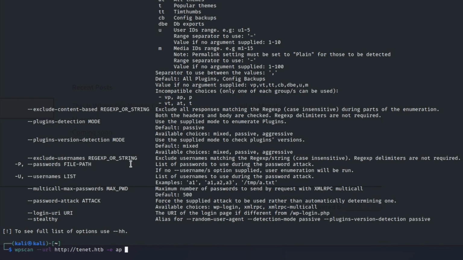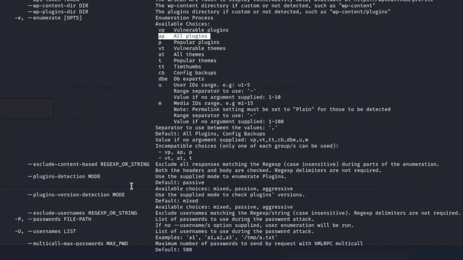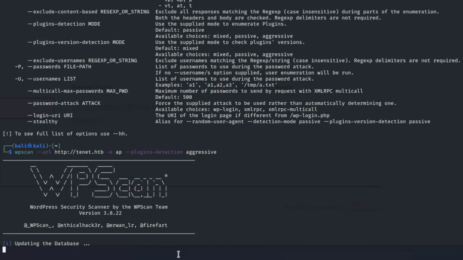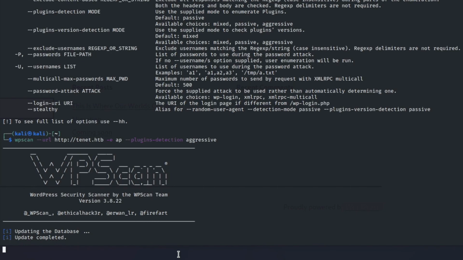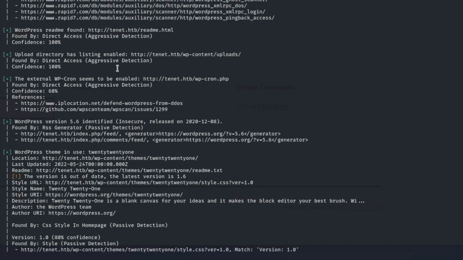We can actually just look, if we scroll up, we're going to enumerate all plugins right here, and we want to use --plugins-detection, and then we want to use aggressive, and then you can do a -o if you want to save this in a file. I pretty much never do that. I'll just open a new tab and come back. Sometimes I'll have a whole bunch of tabs open up here and it's not always that helpful.